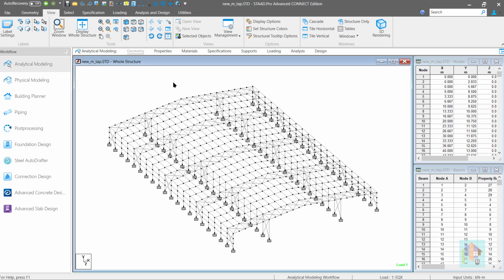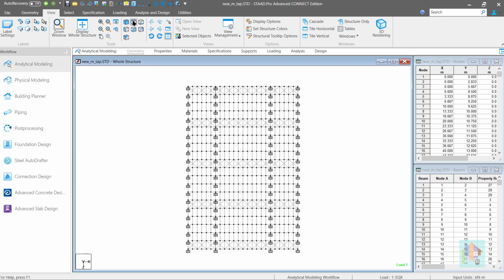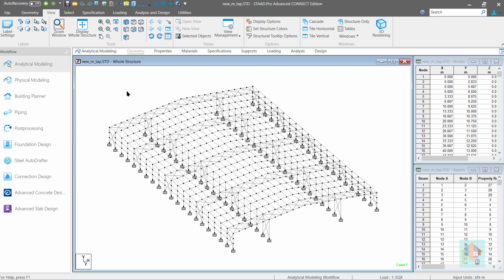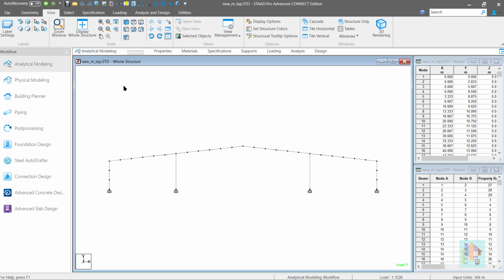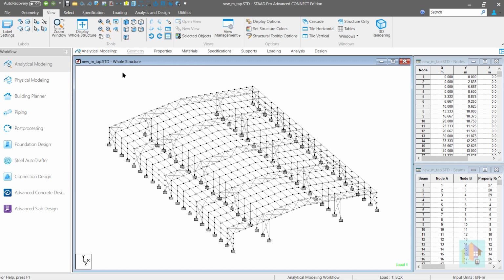For any PEB structure, working with the floor plan is not a good idea as this is very simple. Also, we cannot generate the sloped roof using the plan view. The best solution is to generate one bay from the front elevation, and if the structure is symmetric, we can repeat this in the longitudinal direction to generate the whole structure.